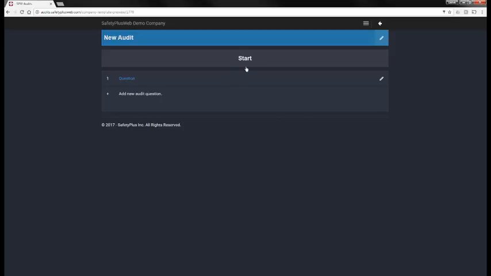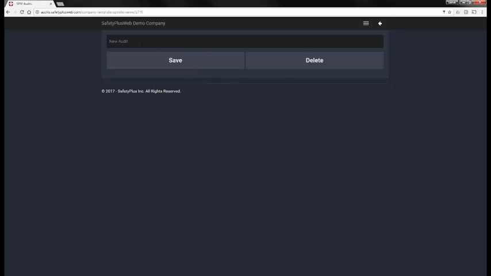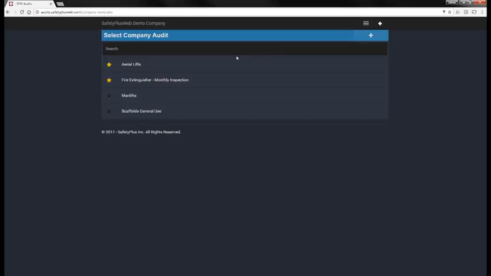Should you decide to delete or rename an audit template that you have created, go to Company, select the audit, and click the pencil icon next to the audit name. Save your changes or delete the audit template from your company.